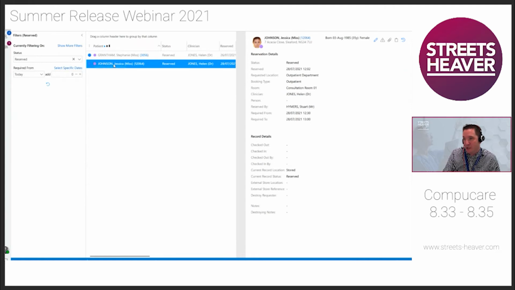So if I look at Jessica Johnson here, we can see that this file's been reserved for an appointment today between 12:30 and 1 o'clock, and it needs to go to the outpatient department to room 1 for Dr. Jones. So the job of the medical records team would be to go through and mark this file as being prepared and then checked out.